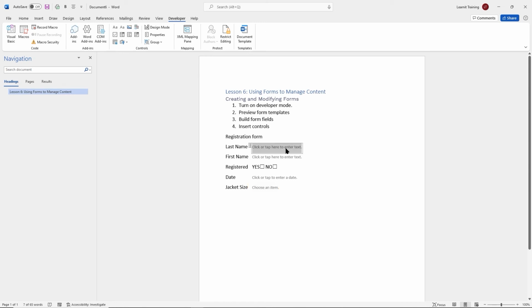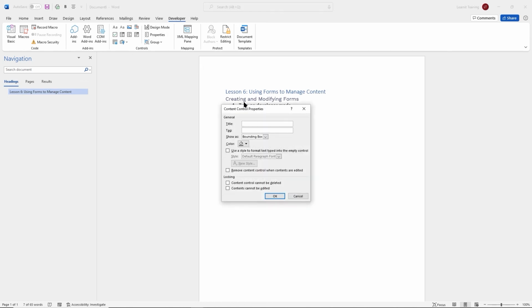Now, I do want to go ahead and modify the last name though. Last name and first name. And I want to give it a color. I'll give it the orange color there. And here I can specify if I want to use a style. So when the person enters information here, maybe I want it to stand out a little more. Maybe I'll put that emphasis effect.